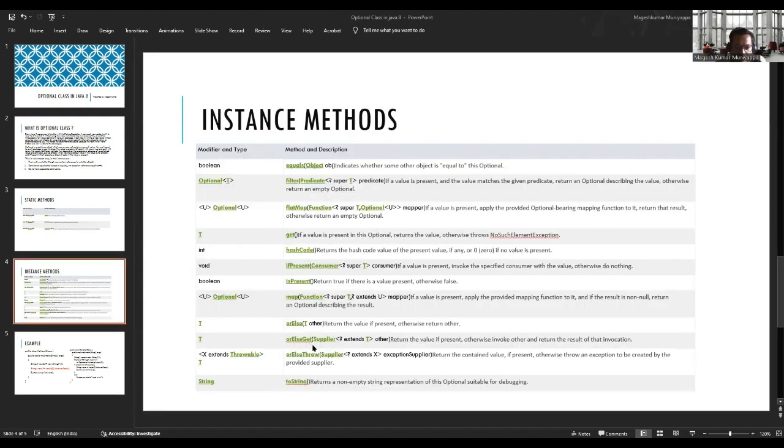So the next one, orElseGet. orElseGet accepts the argument of a supplier. The supplier we already discussed in our earlier videos. If anyone needs to, please go and watch that video. And this one returns the value if present, otherwise invokes other and returns the result of that invocation.